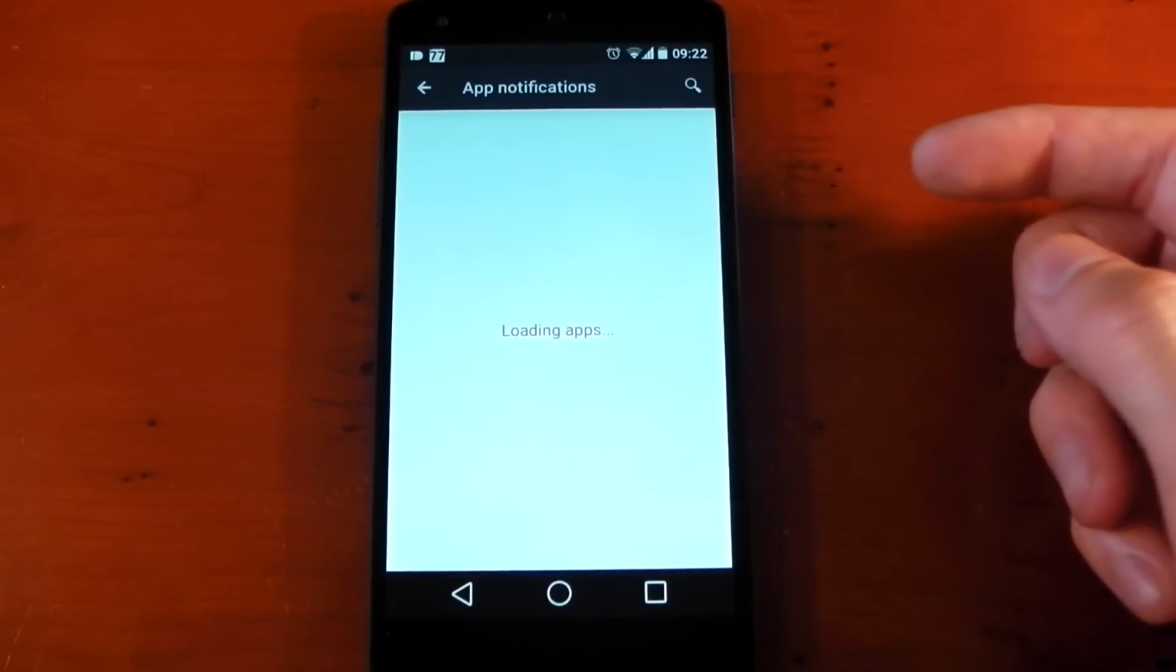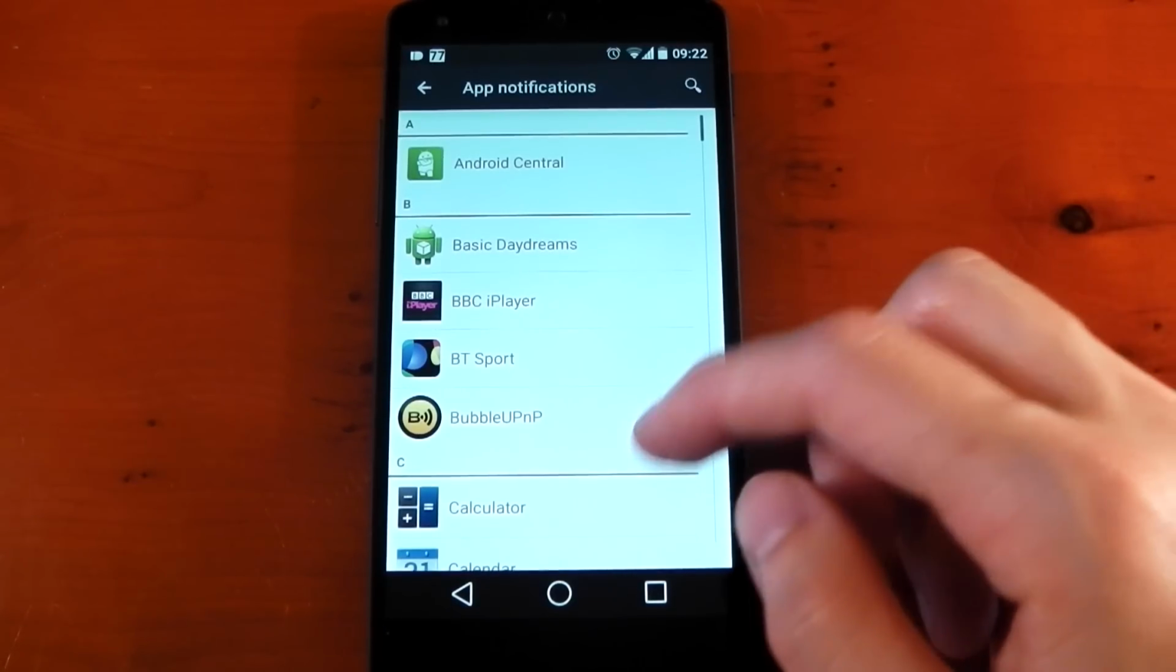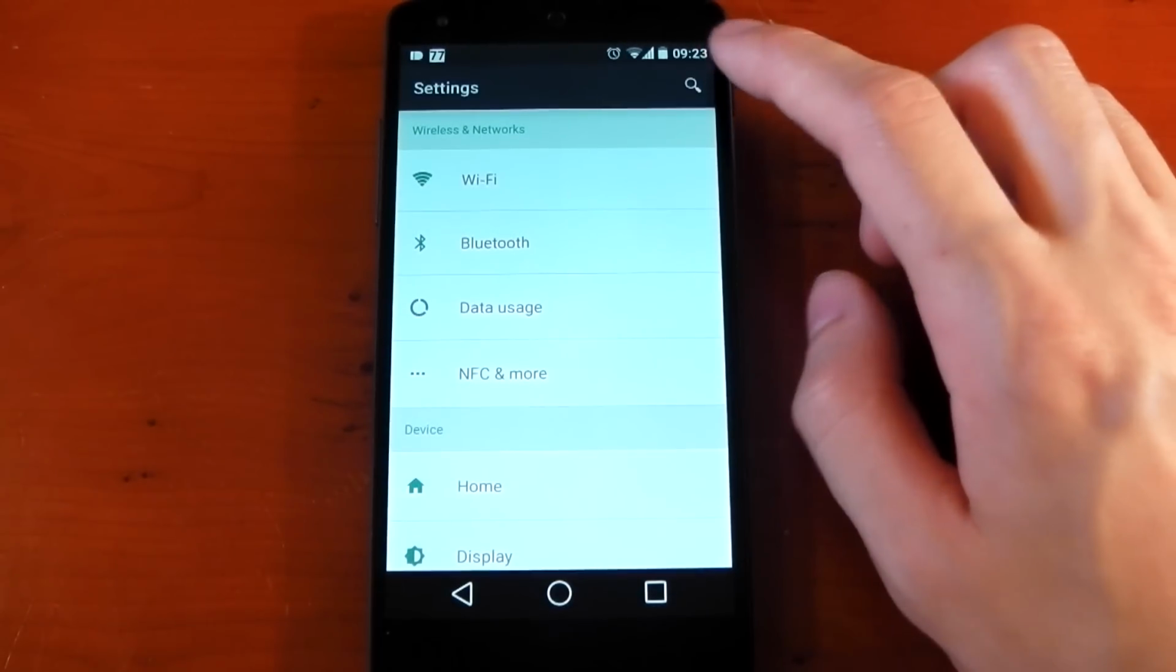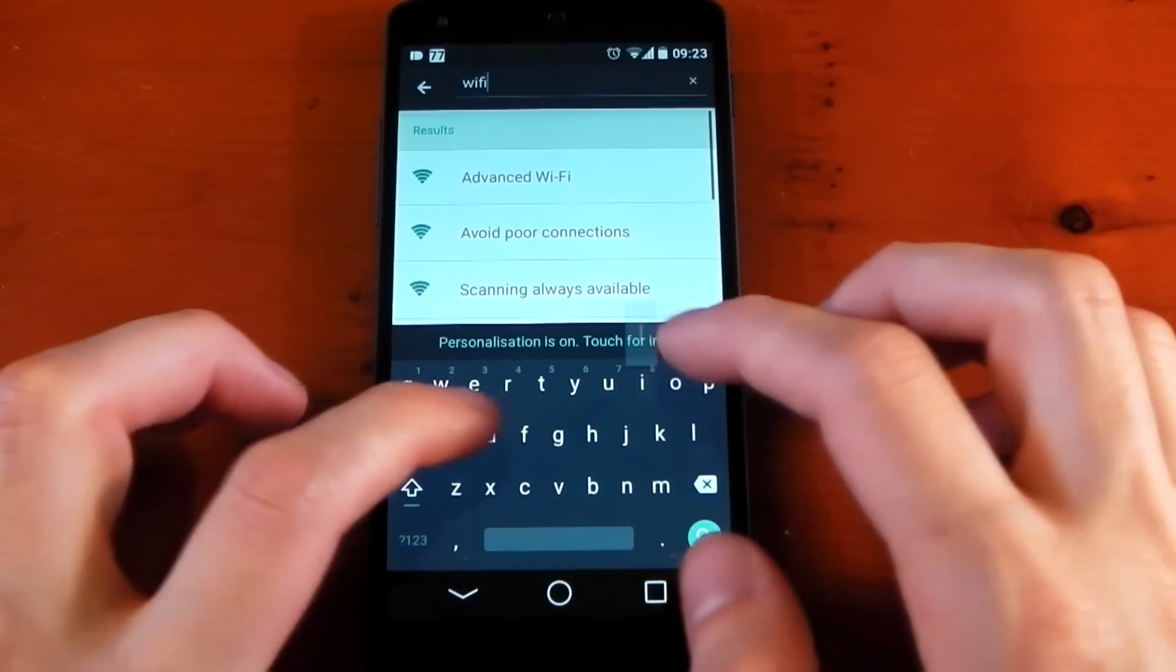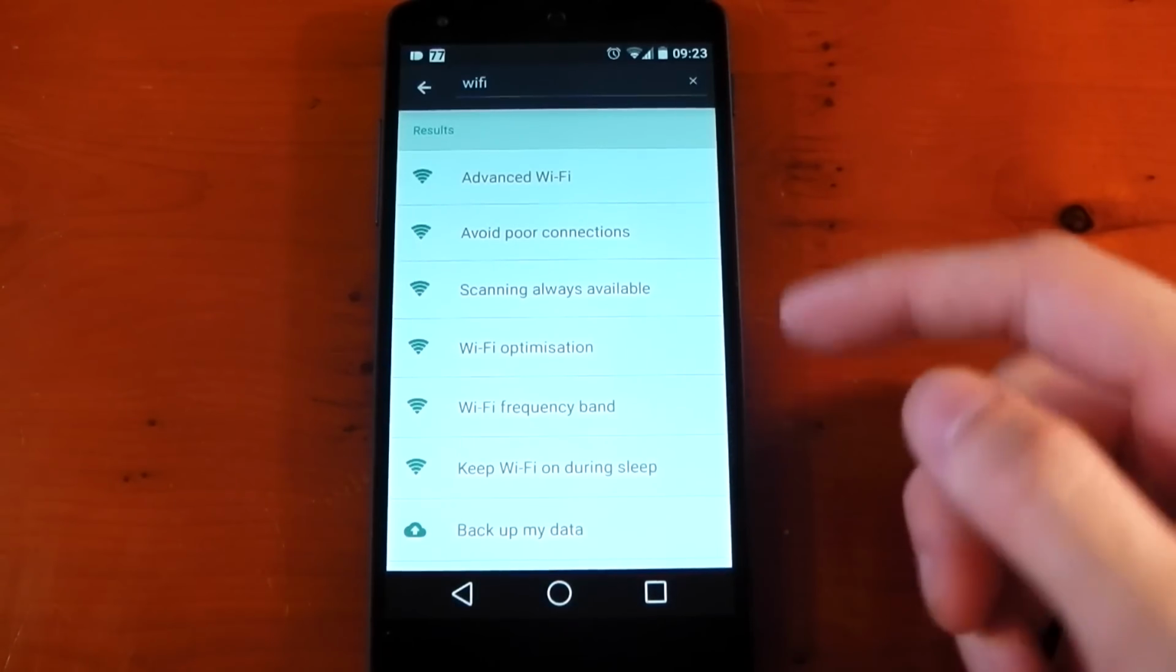Going into app notifications, you can actually turn off notifications for specific apps altogether. Search is a big part of Android L. You can see it in the settings area. It allows you to quickly search, for example, for Wi-Fi, and it quickly brings up all the Wi-Fi settings.